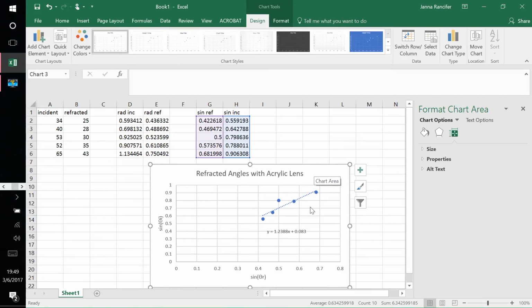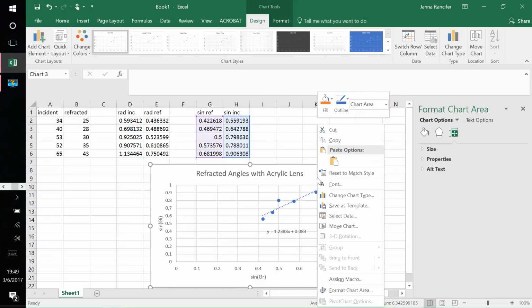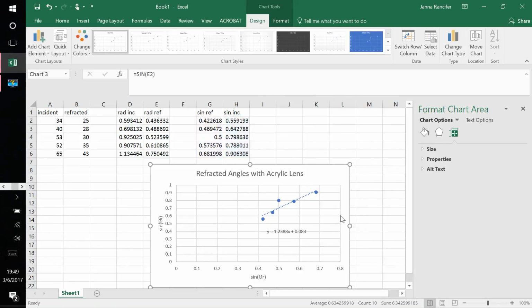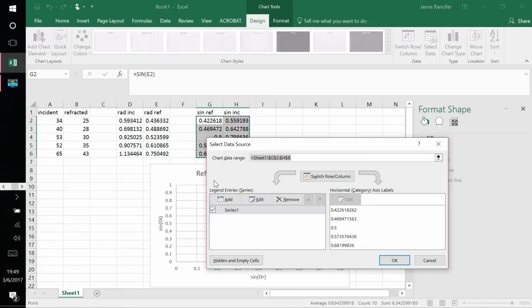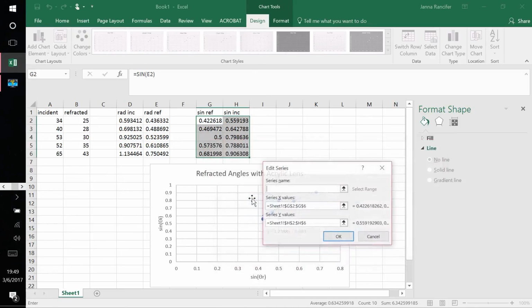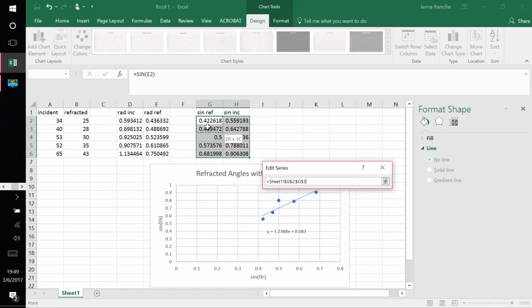If the slope of the equation for your line is less than 1, just right click on the chart, go to select data, and this box pops up. You go to edit, and then you delete your series X values. Your series X values need to be the refracted rays. So you just click the first column of data in the sine of the refracted angles.